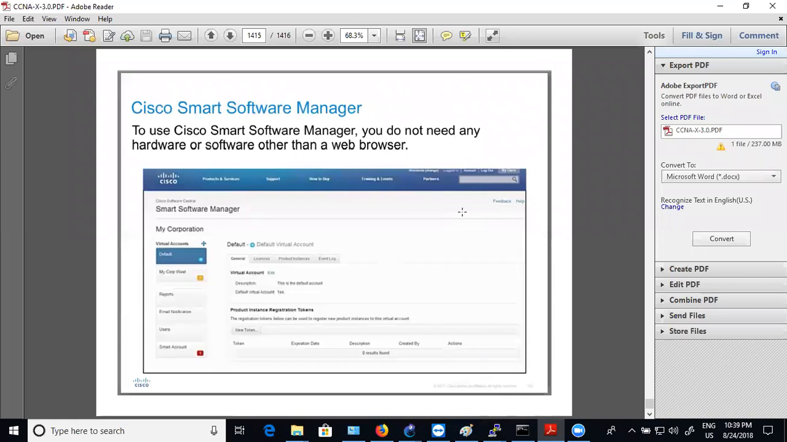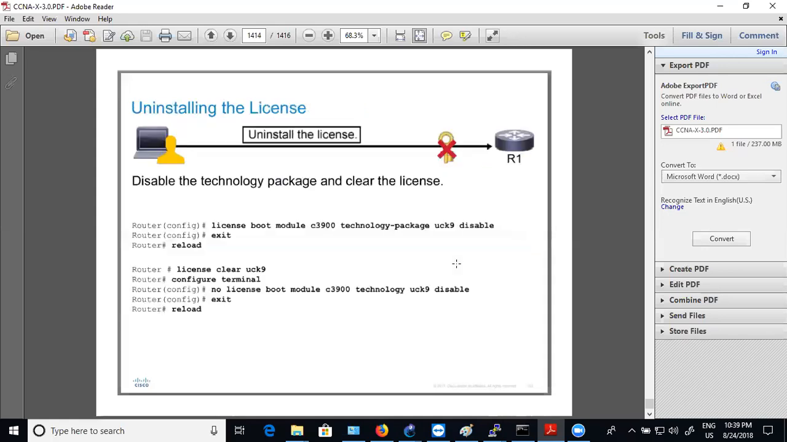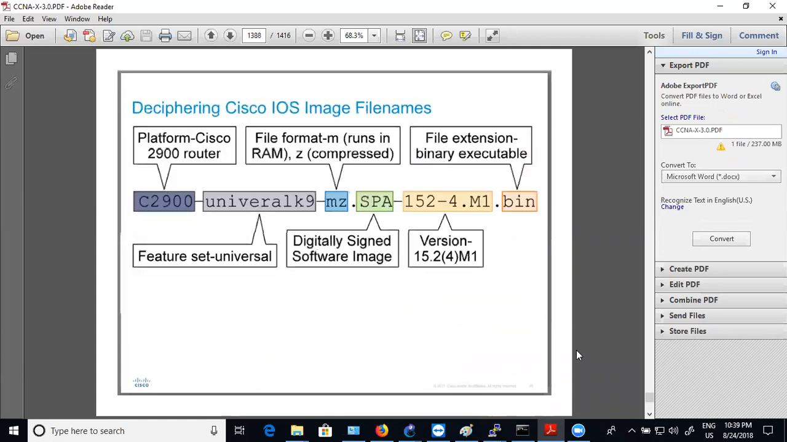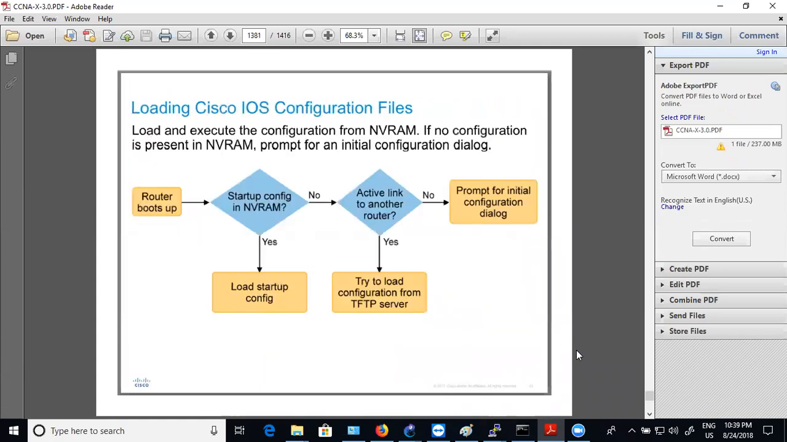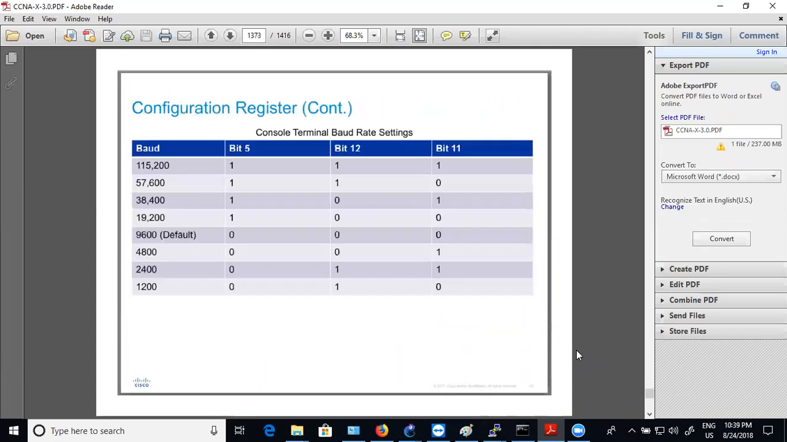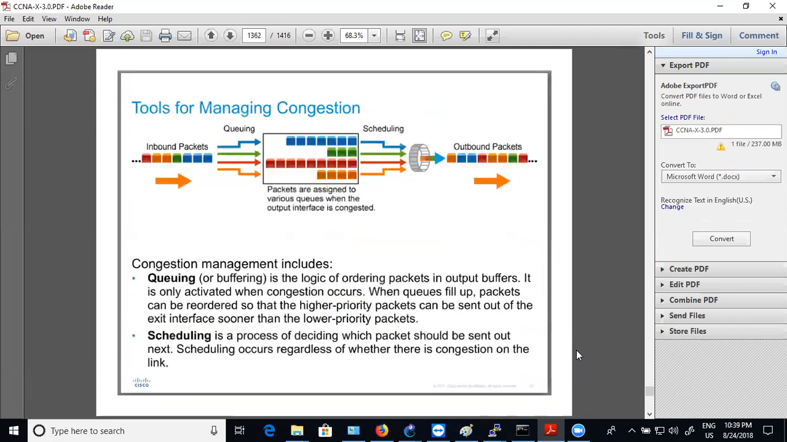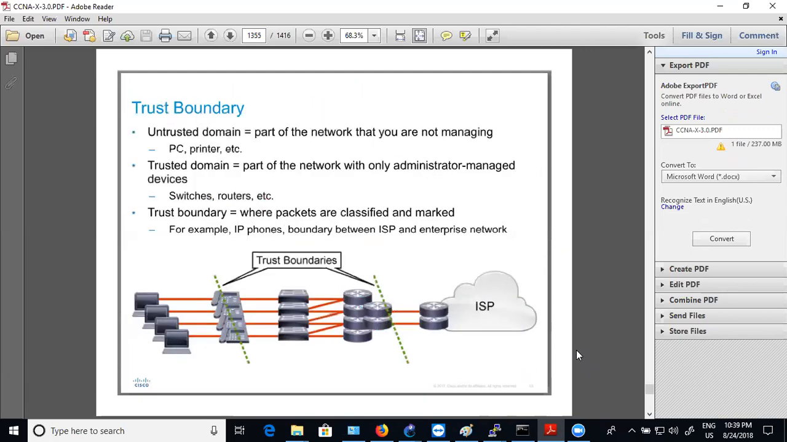Yes, any question in the licensing part? No, none for me. QoS we will discuss after lunch.